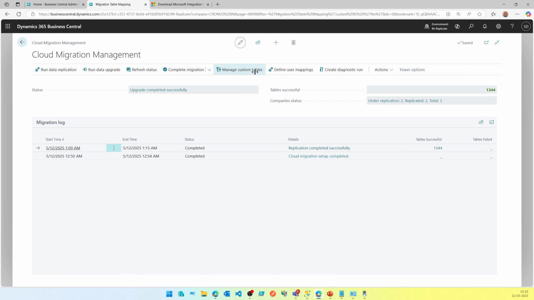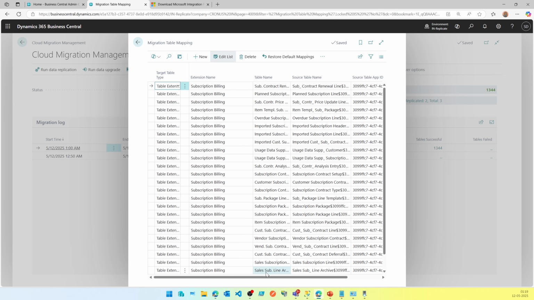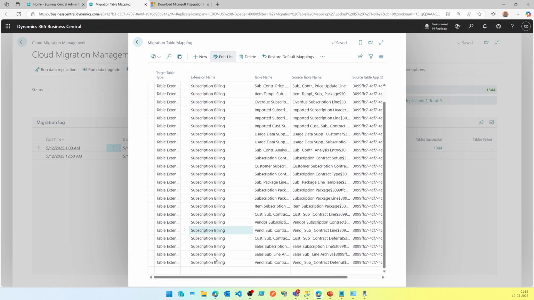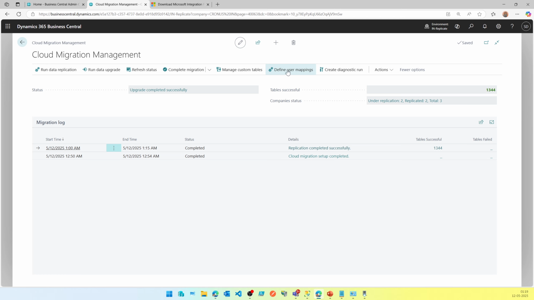Now the final step would be completing the migration, but let's wait. Manage custom table. I'm a little bit confused why this has been done. Oh, this is filled by Microsoft, and they're using it because they had some issues in the subscription billing. In prior versions, you were able to add things here and then move them between tables. That's a completely separate discussion altogether.